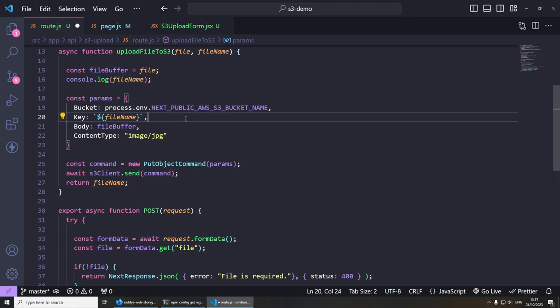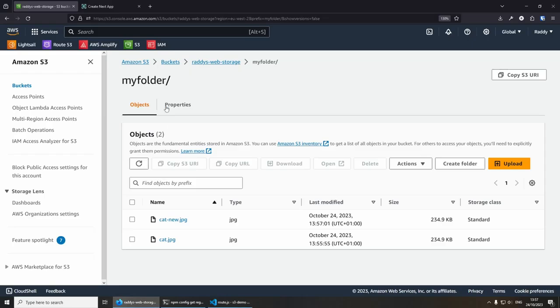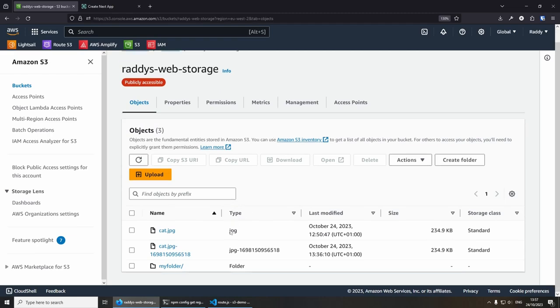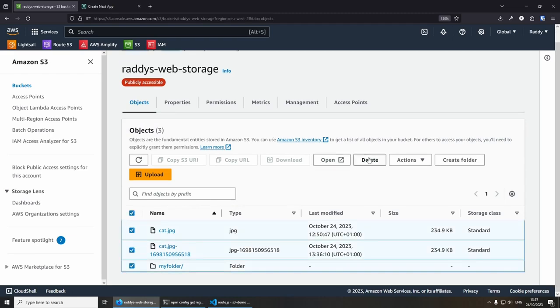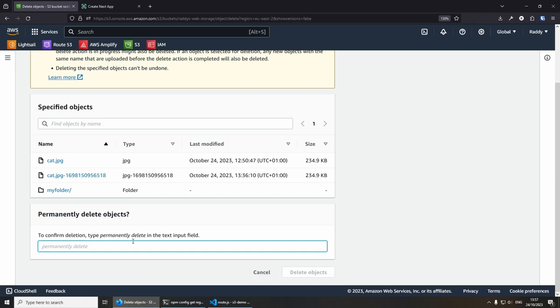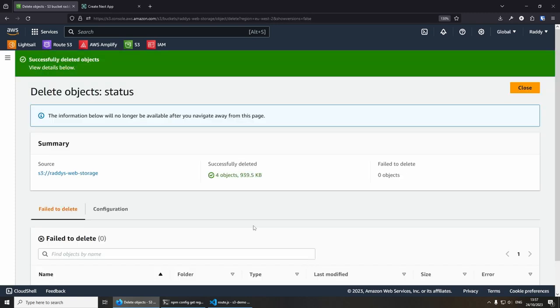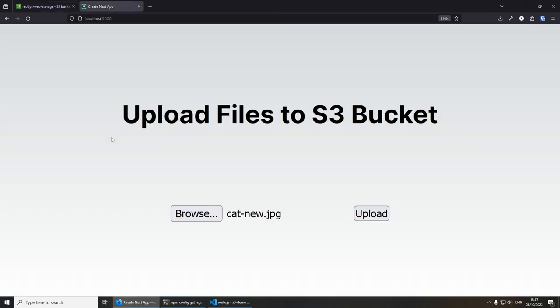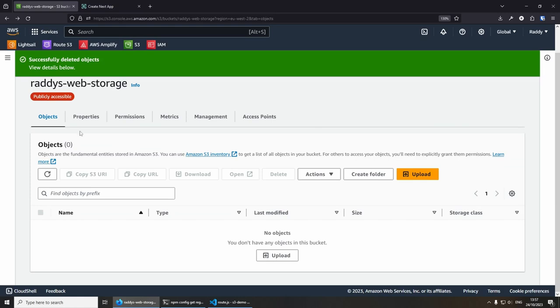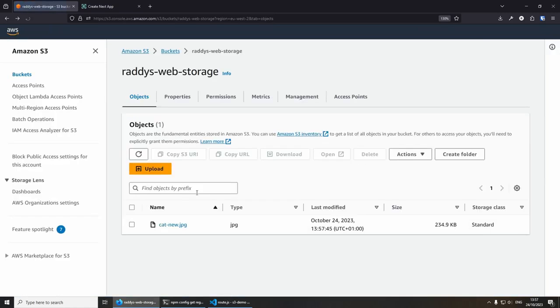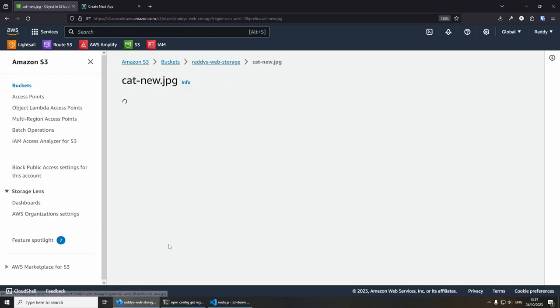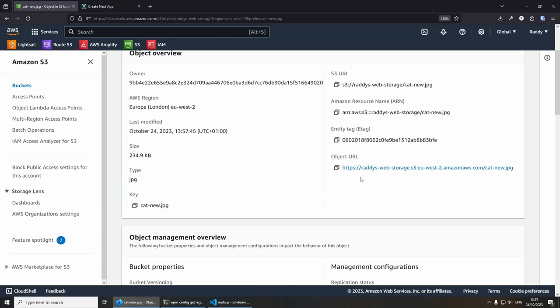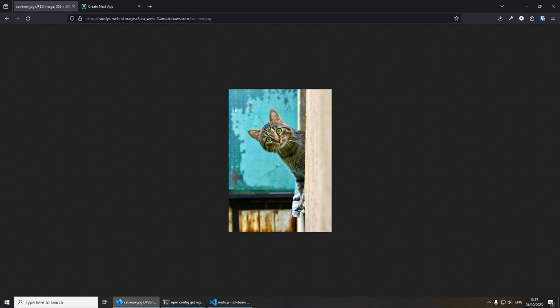So if I remove this and we just have the file name, hopefully now if I go back to my storage, we should see it inside here. In fact, I'll delete everything. So I'll permanently delete. Cool. So we have absolutely nothing here. I'm going to go to the website, refresh here, browse, cat new, upload. If I go back to the bucket, refresh, and as you can see, we have the picture of the cat here. You have everything about it, and if I click on it, you will see that the cat appears.